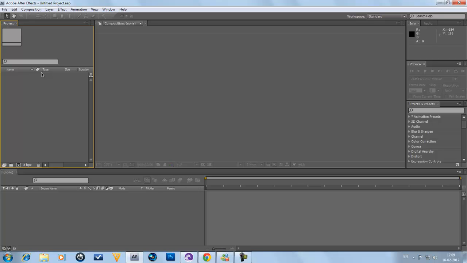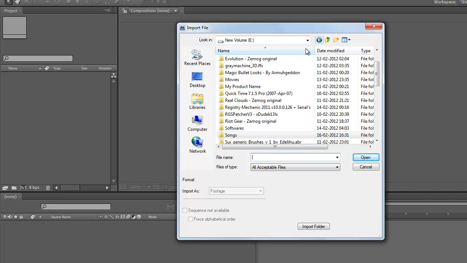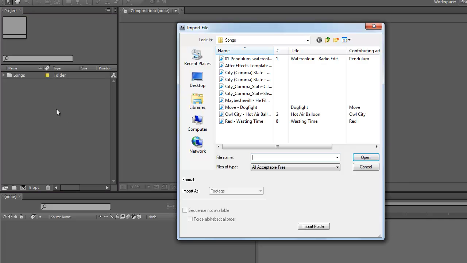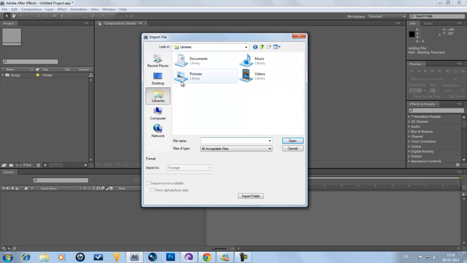But anyways, for starters, let's import some footage. Now you can import footage by double clicking the project tab. These are called tabs, and tabs are also termed as panels. So in the project panel you can double click and import a footage or a folder. I'll import this folder for songs, and maybe we can import some videos. Let's go to libraries, videos, sample.